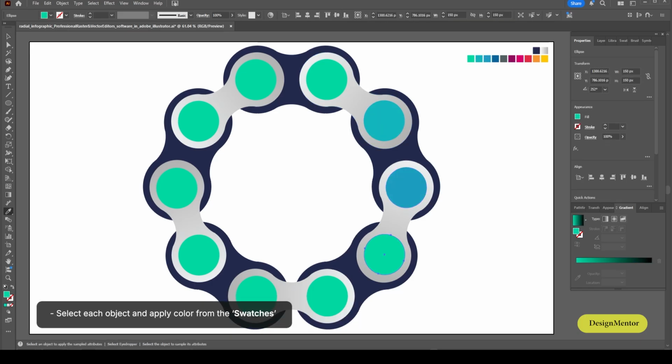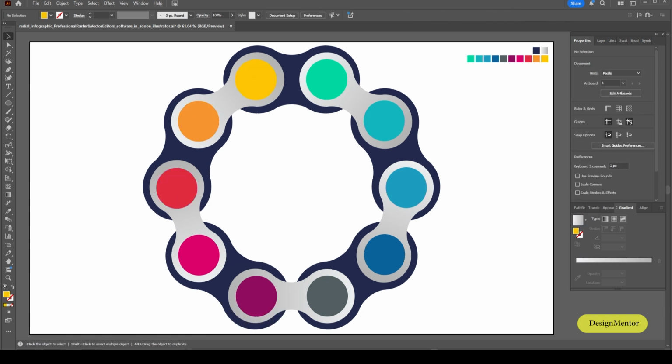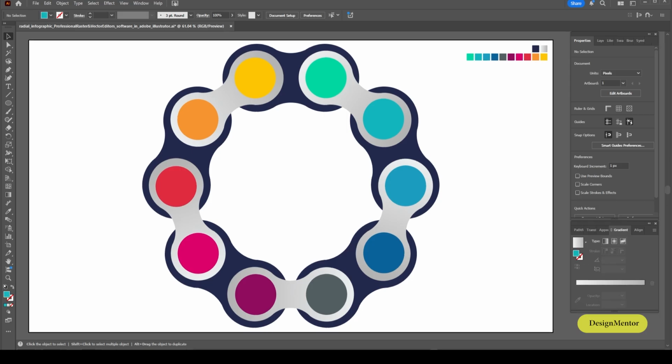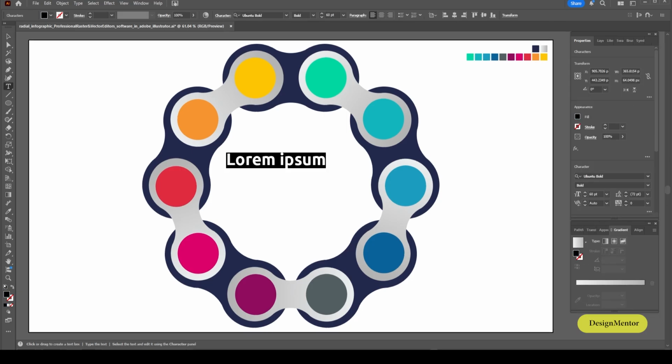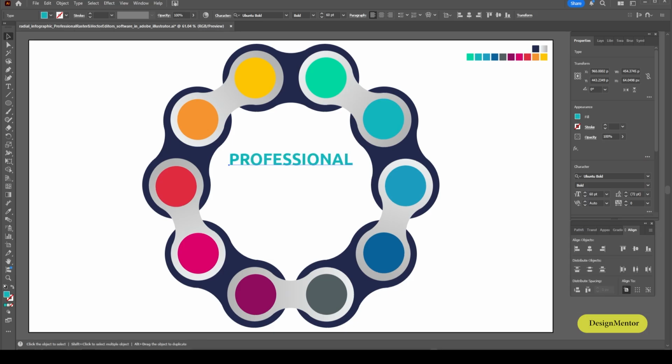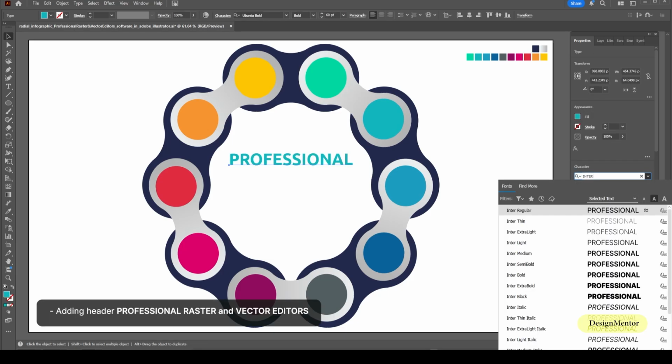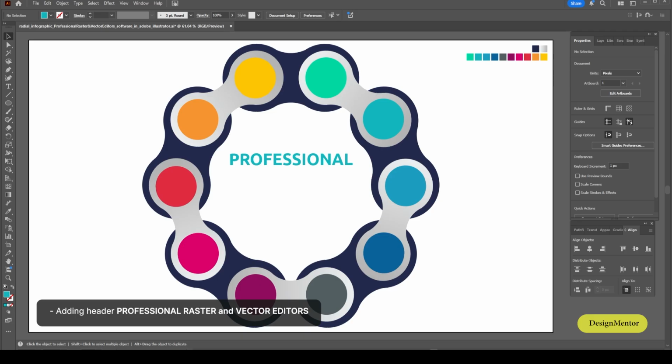Select each object and apply color from the swatches. Adding header, professional, raster and vector editors.